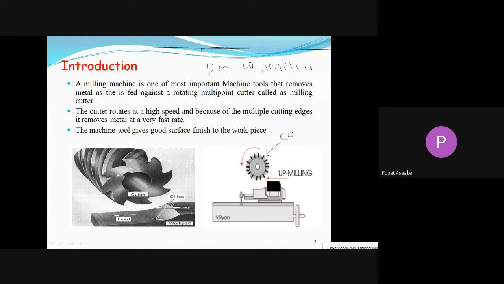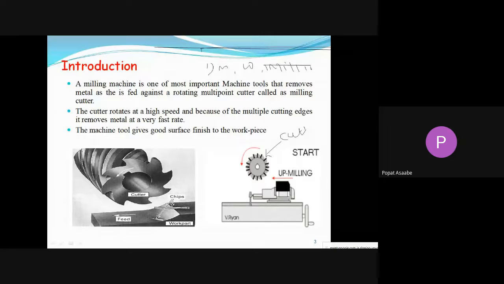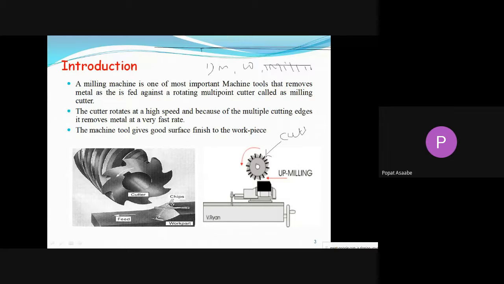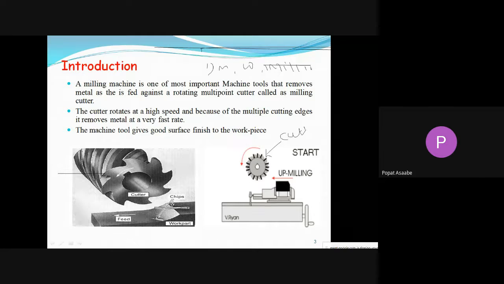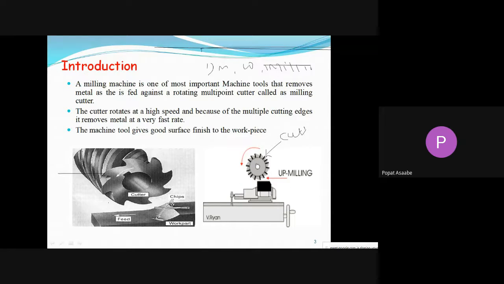See, this is the milling cutter. On the periphery of that milling cutter, a number of teeth are provided. With the help of that teeth, see, this is the teeth, we are going to remove the material from the workpiece. Okay, simple manner.